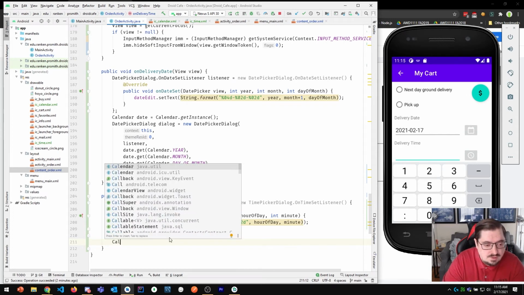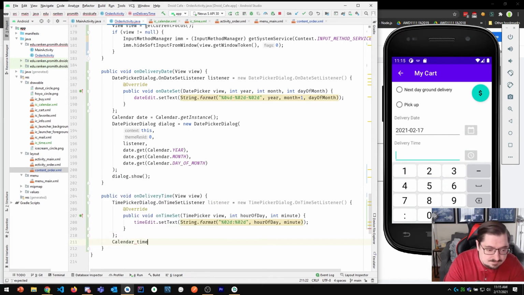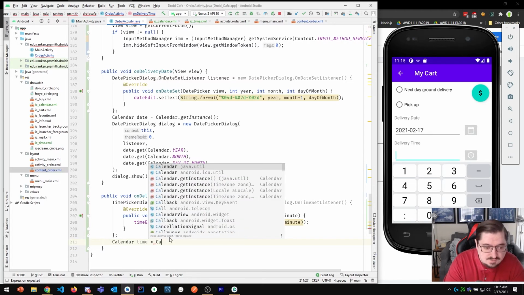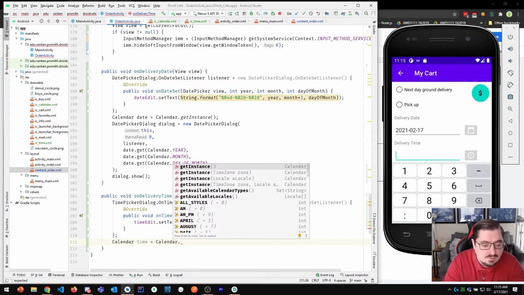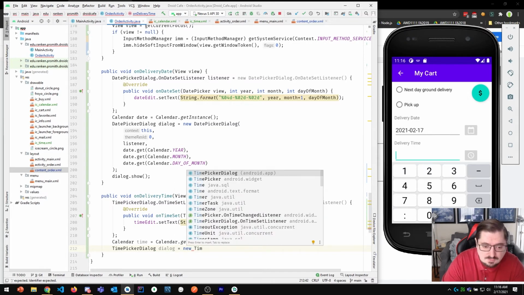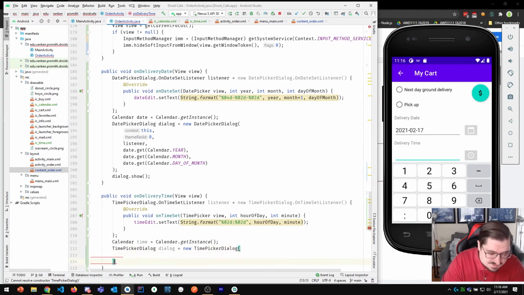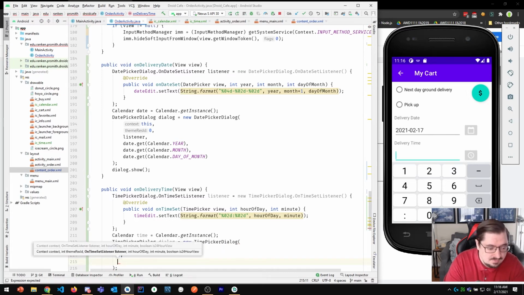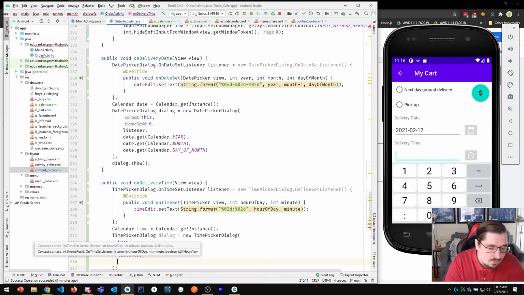Here I want a calendar time. I want to get the current date and time as I did earlier. So calendar.getInstance, that gives me the current date and time. And then I need to make my dialog. So time picker dialog is equal to new time picker dialog. And just like the other one, this needs quite a few arguments. So I need to pass in the context. I need to pass in 0 for the theme. I need to pass in my listener. I also need to pass in the current hour and minute.